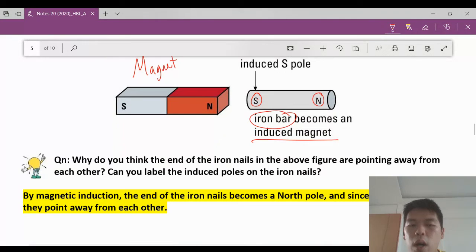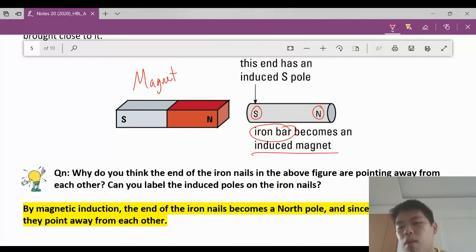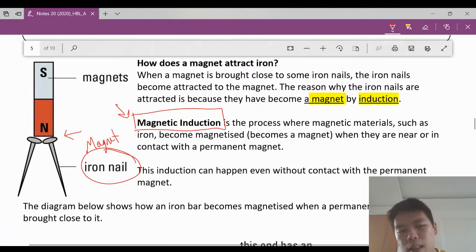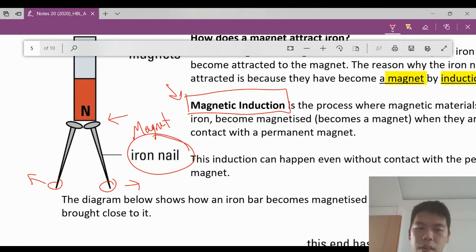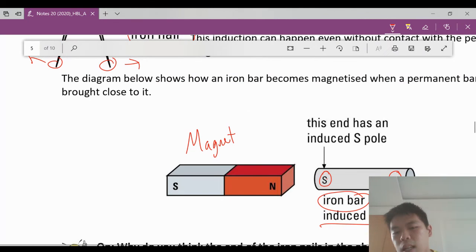So, question: why do you think the ends of the iron nails in the above figure are pointing away from each other? Can you label the induced poles on the iron nails? So if we look at this diagram here, they're asking why is it that this here and here are repelling away? And at the same time, can you identify the polarity? So where do we get a hint? We look at here.